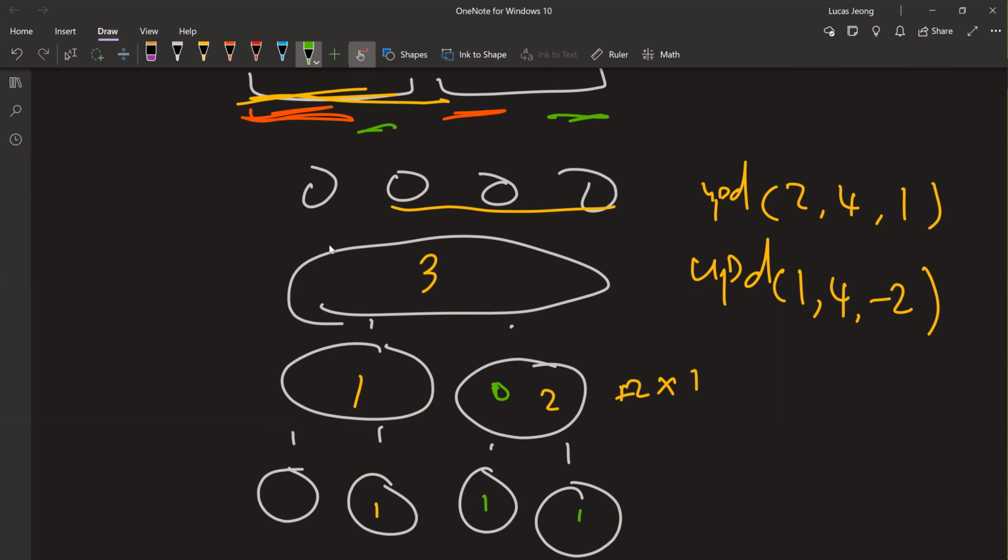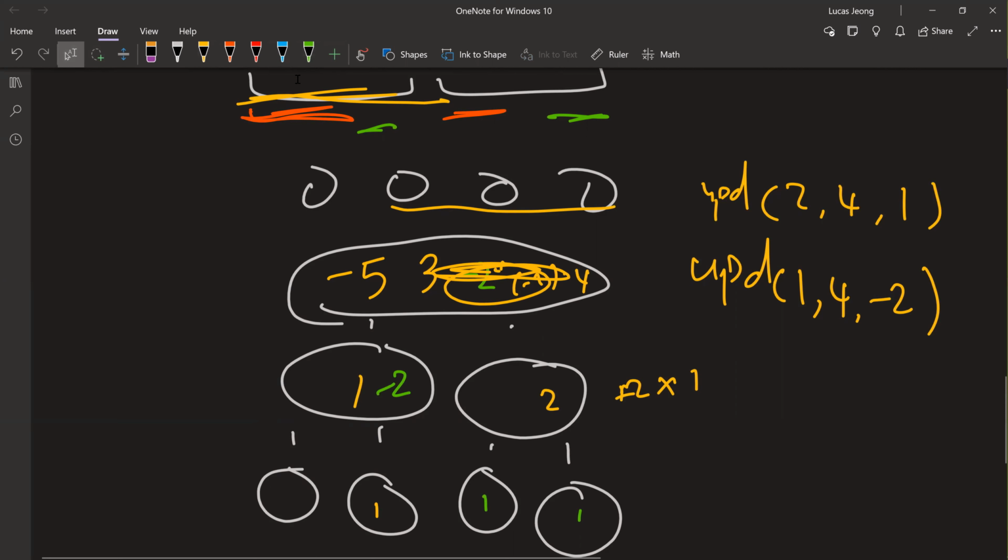So since this node is completely inside the range, we do the thing, right? We set its lazy value and immediately process it. And by processing it, we mean add negative two times four to the sum. So this is now negative five. And then we push the lazy value down. So you see that we don't actually go down the tree anymore. We are done.